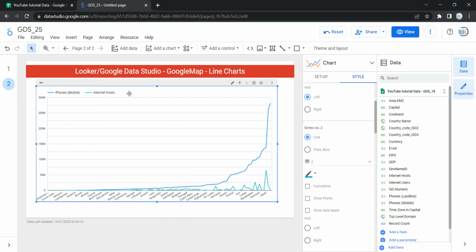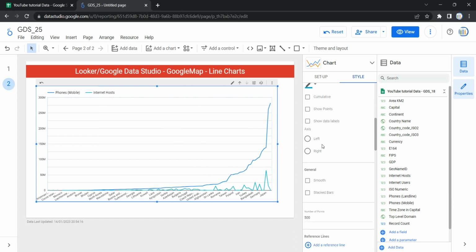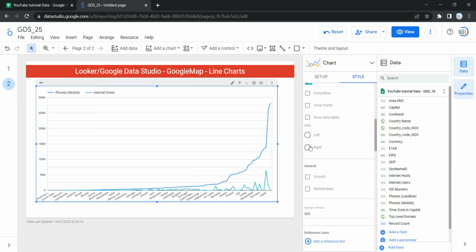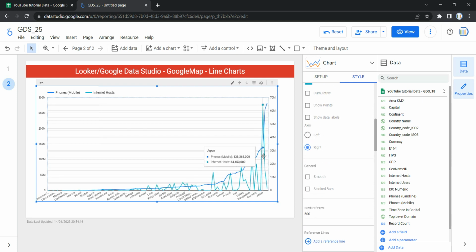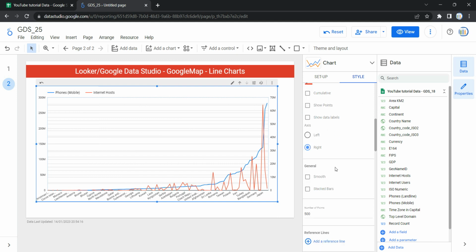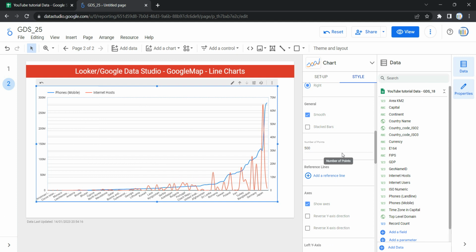Again, we have series 2, which is our internet hosts. So all the options are the same, so I'll skip these and simply select right over here in axis, so that our chart will be visually appealing. Now I also want to change the color of this internet hosts, so I've changed the color from here. Now if you want to have your line chart smoothened, then you can select this option, smoothen, and your line chart will be smooth. Then under this general section, you have an option of stacked bar.